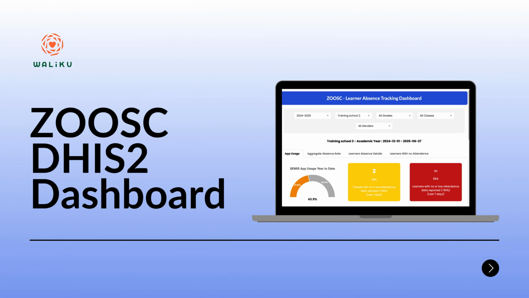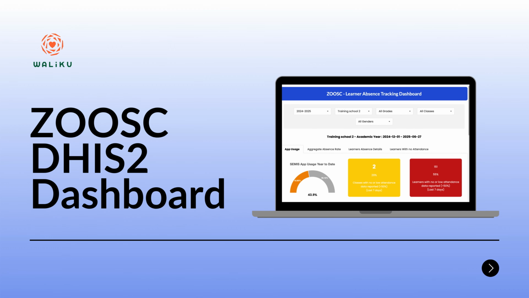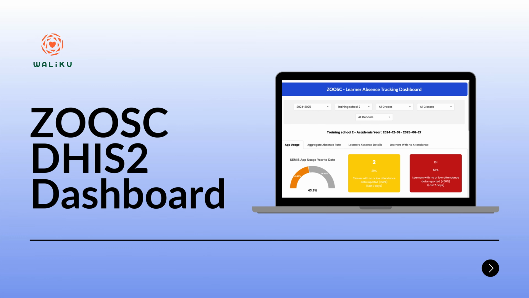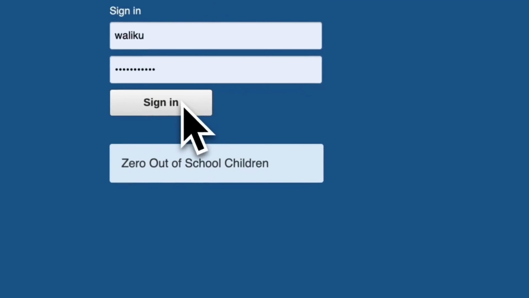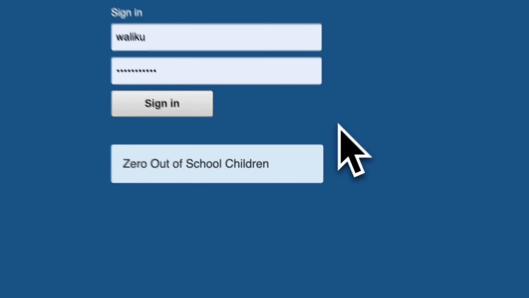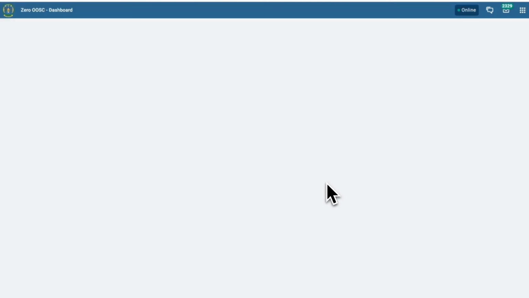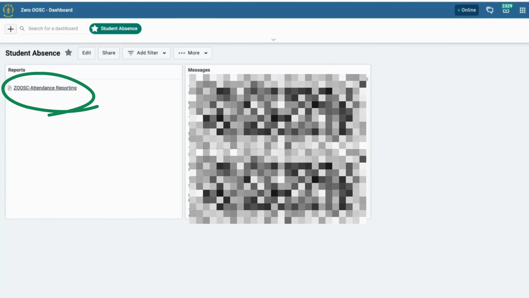Now that schools are using the SEMIS app to record attendance, it's time to make the most of the data through the DHIS2 dashboard. First, let's log in to the DHIS2 platform using the school credentials. Now, click on ZOOSC Attendance Reporting under the Report section.